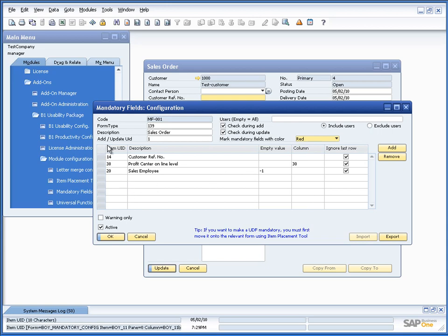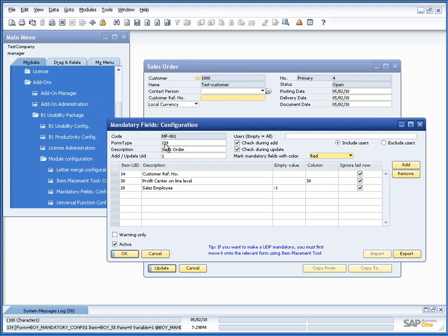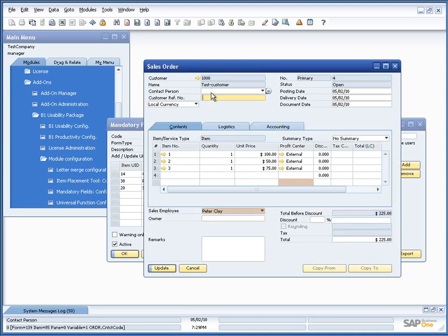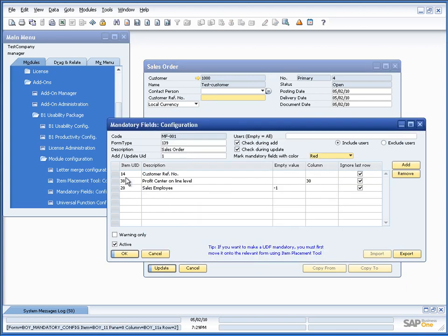Okay, so then we had 3 mandatory fields, equal to 3 lines in our configuration. Just like 139 as form type, we needed to tell the system what items there were in the system. So if we hover the mouse over the customer reference number, we will actually see that that's item 14, and that was the reason it was put in here.